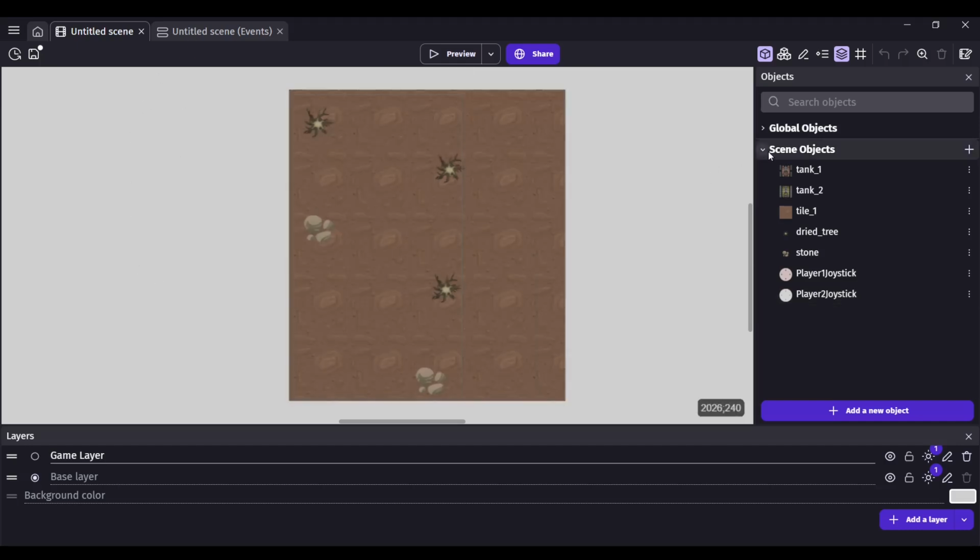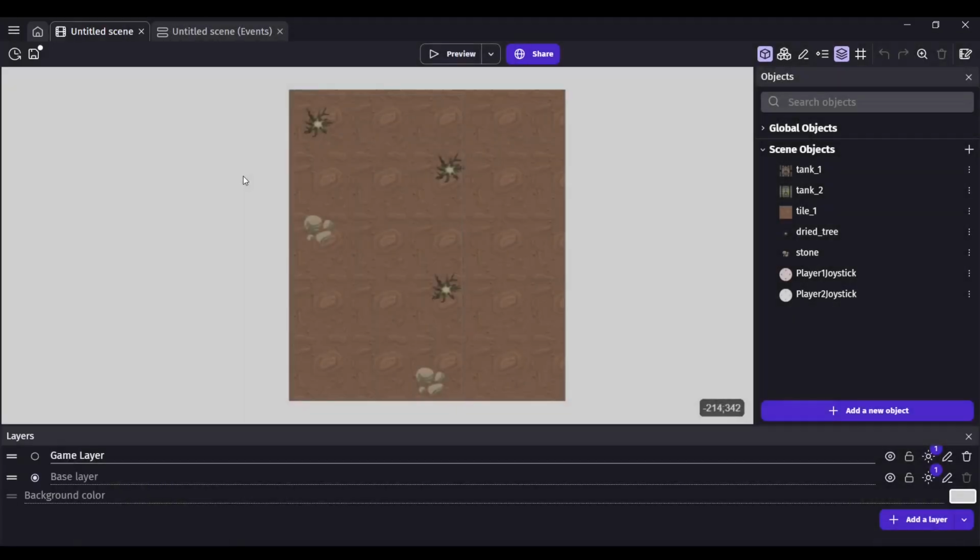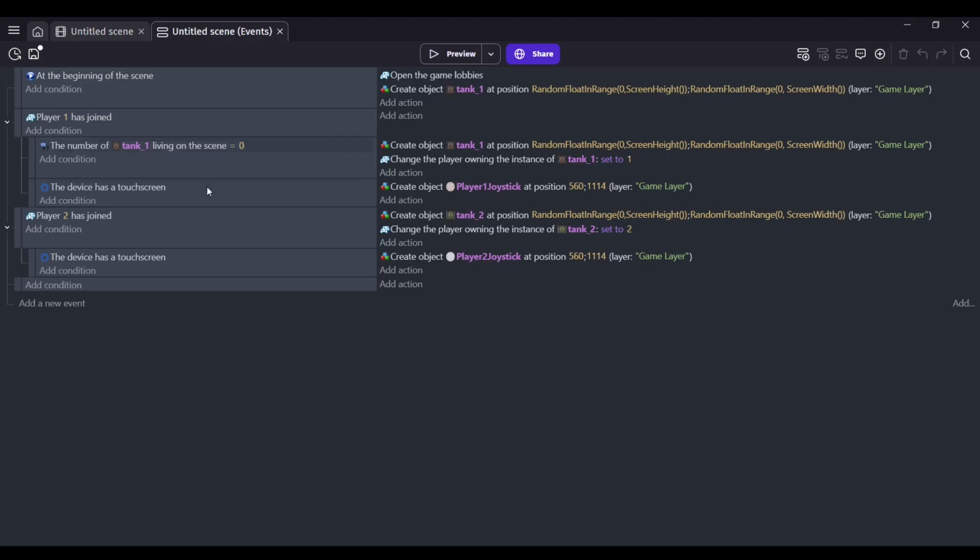So this was about the scene objects that we have, and I do not have any global objects. I also do not have any global variables. There are no global variables, so we don't have to worry about them. Now we'll go to the code.